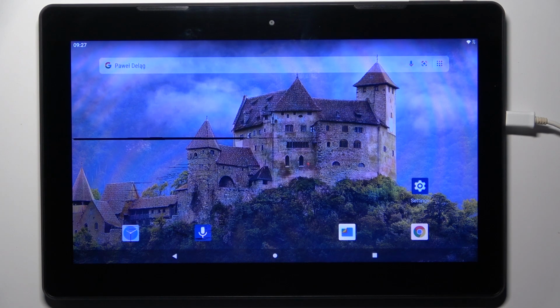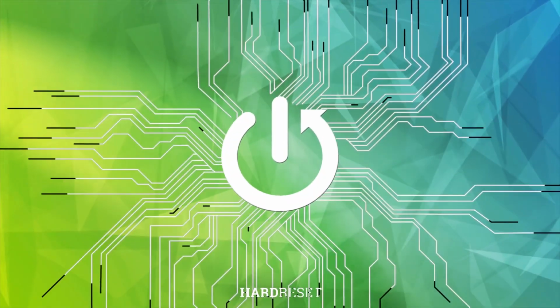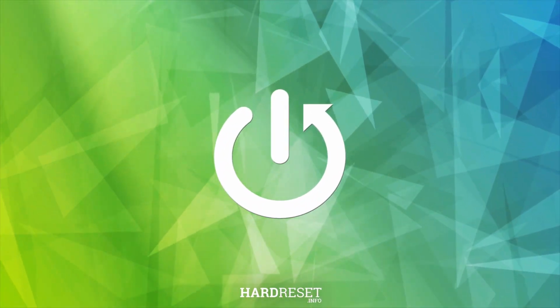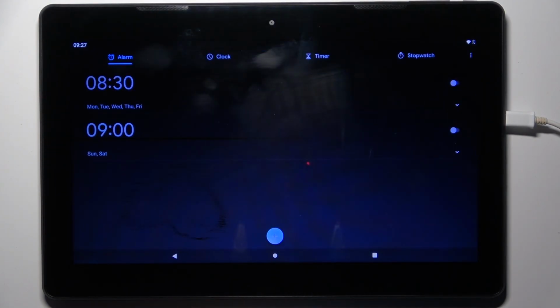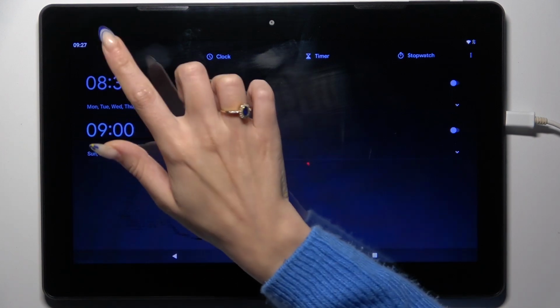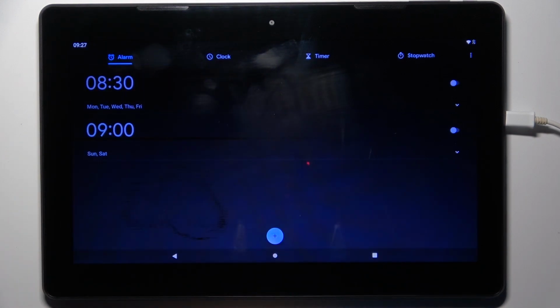TO13P, and today I would like to show you how you can set up an alarm clock. Begin by opening Clock app and tapping on Alarm section at the top left corner.